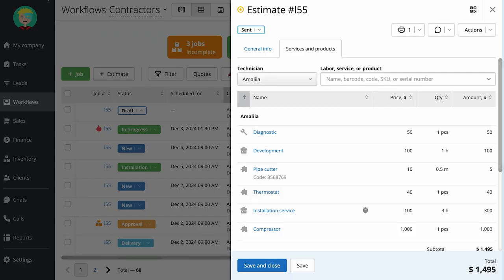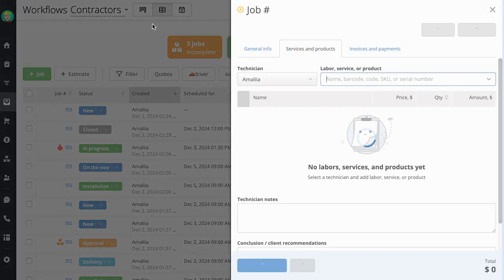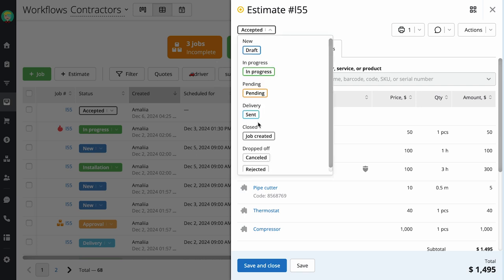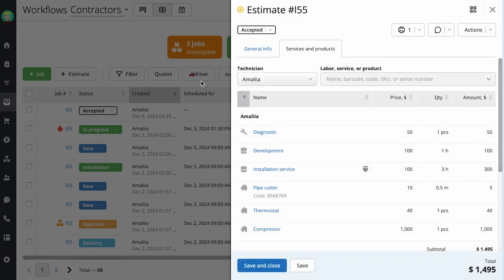In the system, we see that the calculation status has changed to Accepted. I have also set up the notification for the manager at this status so they can quickly contact the client and confirm an appointment time. At this stage, we can convert the estimate into the job since the client has accepted our proposal. To do this, we change the status to Job Created and the estimate automatically converts into the job.